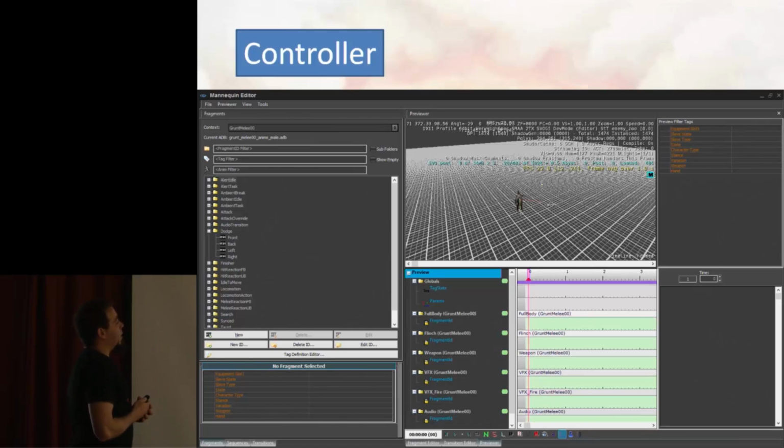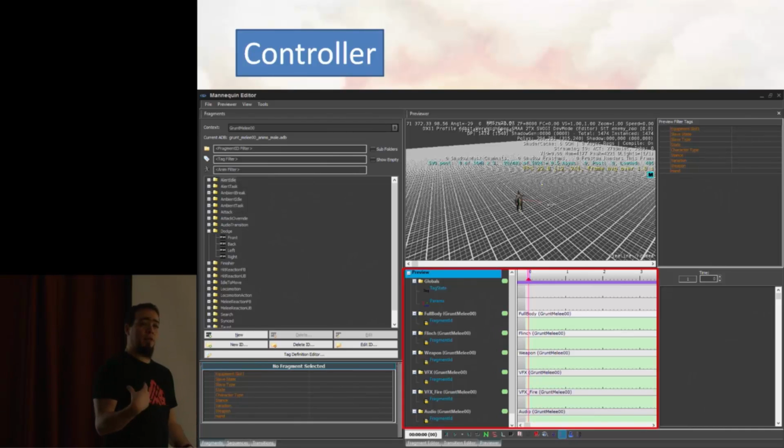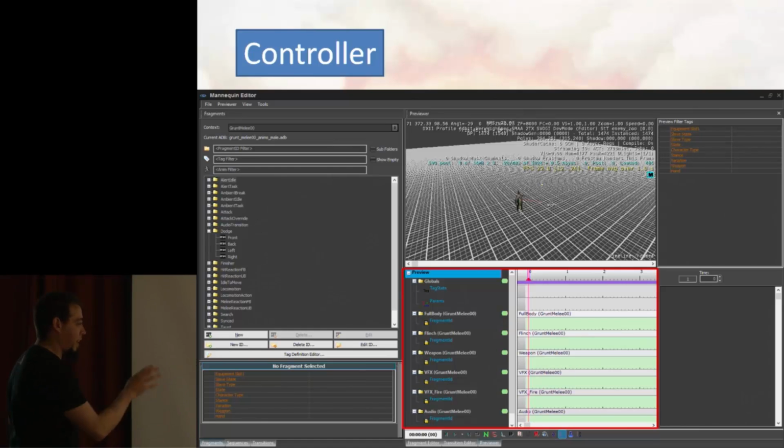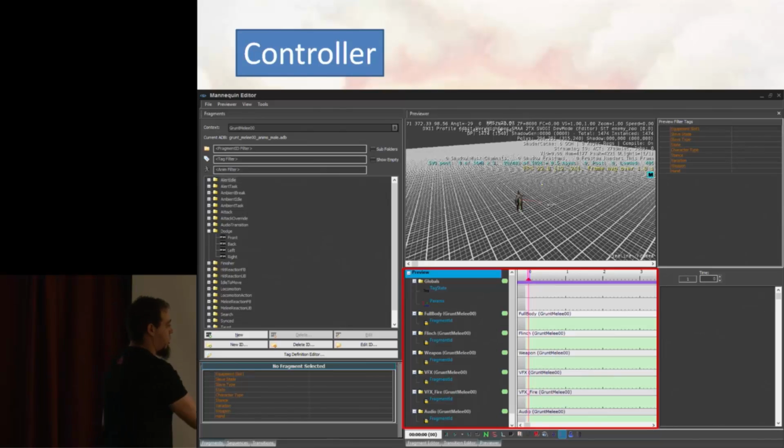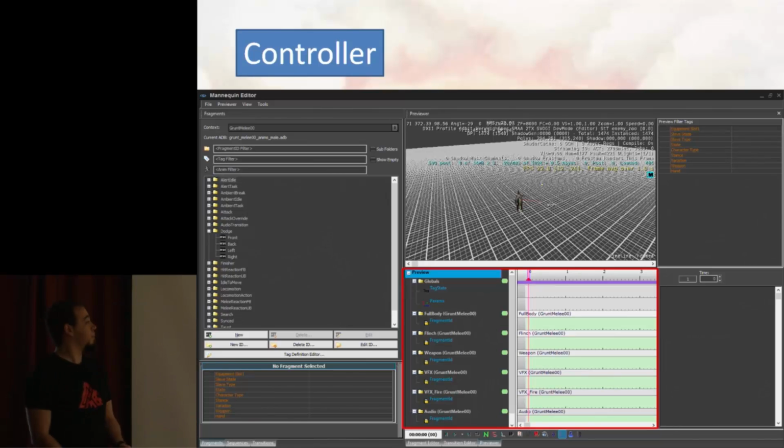If we open up again the Mannequin editor, you'll see it represented in this section. The action controller is the one that can take all of the info and build you this section. It knows what scopes and scope context you have. It knows how many layers can be in every one. So this is where the action controller, this is not the action controller itself, of course, but this is where the action controller manifests in the UI.